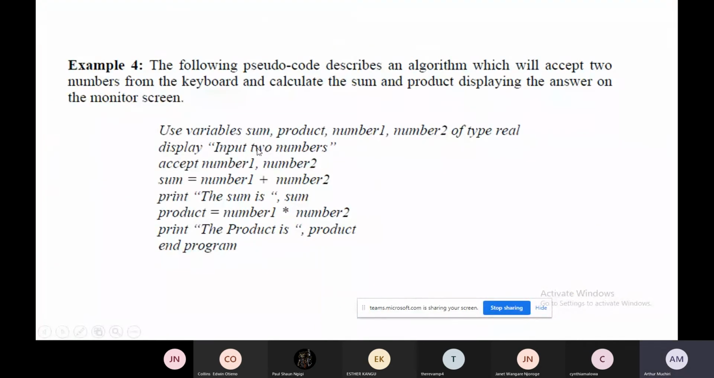Another example here. The following pseudocode describes an algorithm that will accept two numbers from the keyboard and calculate the sum and product, displaying the answer on the monitor. So this is very simple. Also, first of all, you begin with start, okay, and then you say use variables. Use is in kitabu. Don't forget. That's why they are not including there. They are leaving out something.